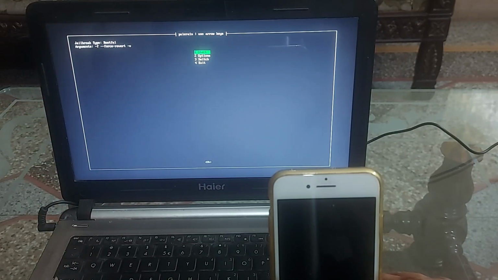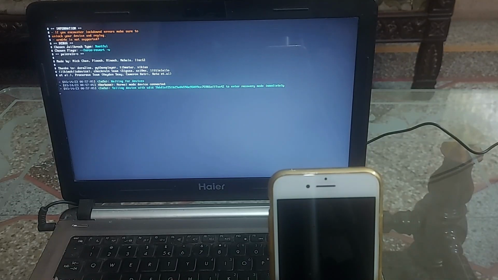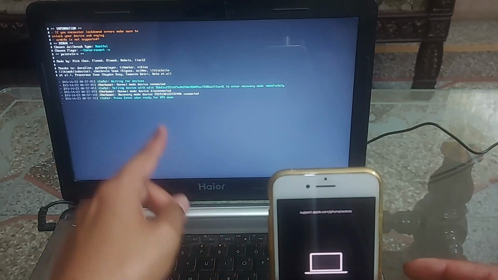The device will go into the recovery mode and after that, put it into the DFU mode when you are asked for it on the computer screen.